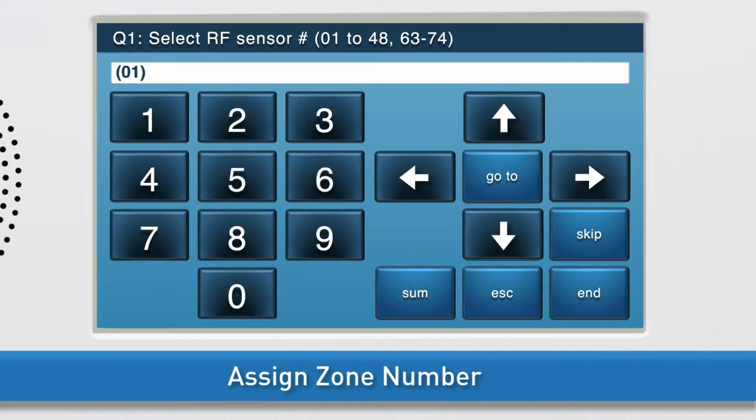If you would like to change this sensor to a different zone number, press the right arrow to change the zone number, or type the desired number in using the number keys on screen. You'll see the new selection appear in the answer box. Once the desired zone number displays in the answer box, press the down arrow to go to the next sub-question.